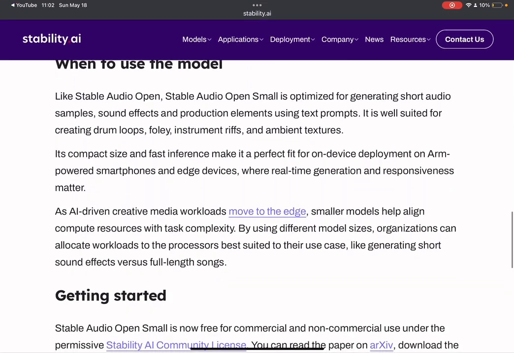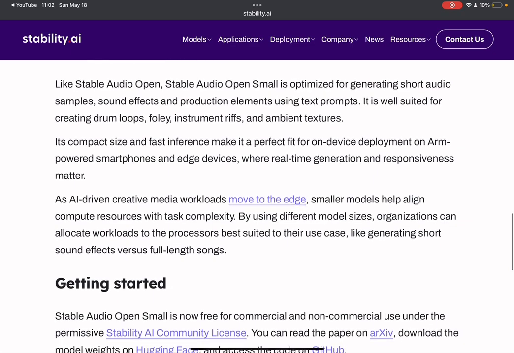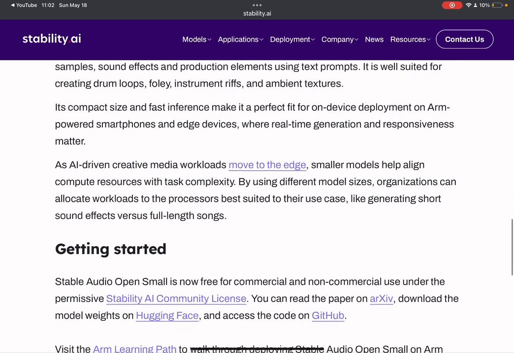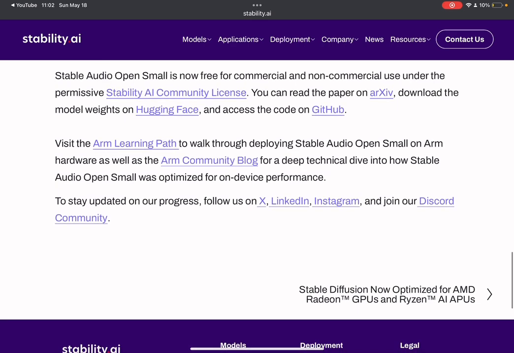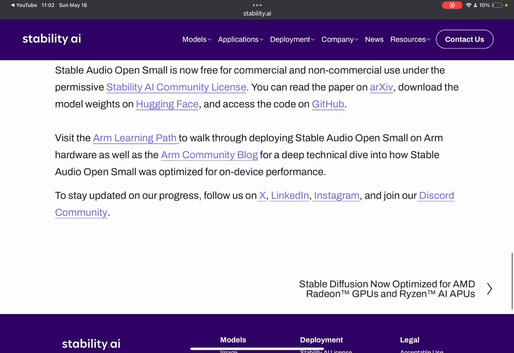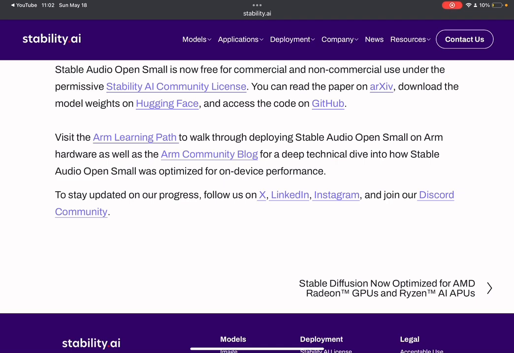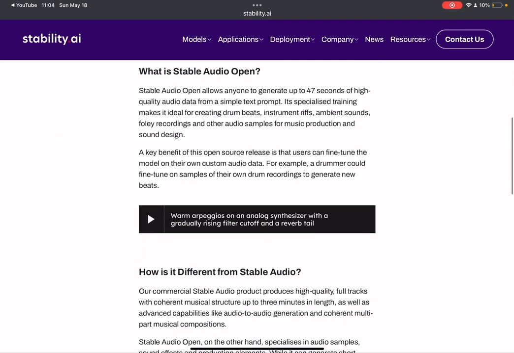So when to use the model, it's great for optimizing short audio samples, sound effects and productions. Getting started, get the license, read the paper, download the model on Hugging Face, access the code on GitHub as well. Okay, so what we're going to do now is we're going to check this model actually out.